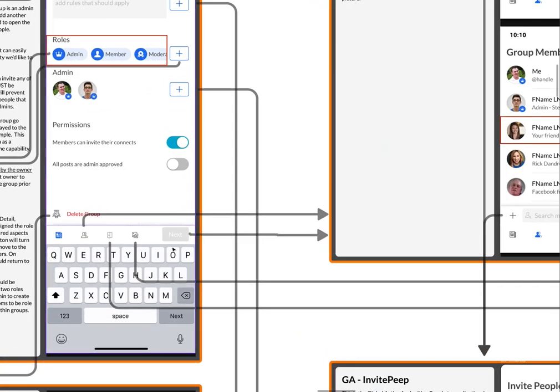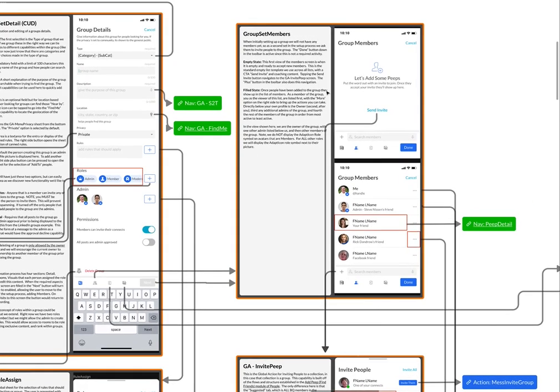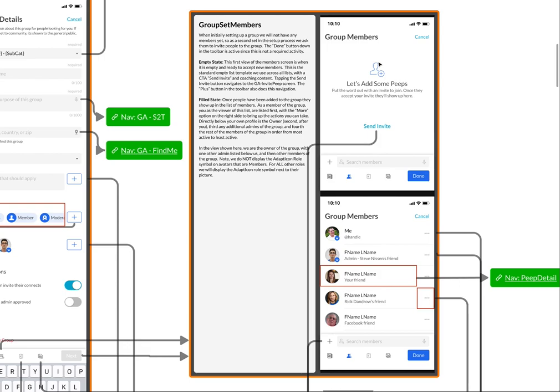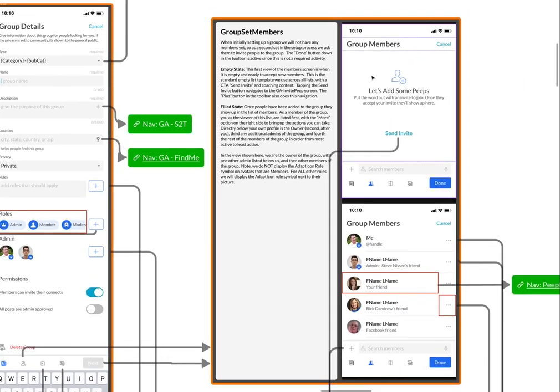But the next step, and that's why we have the next button right here, takes the user that's setting this up for the first time to the next step, which is adding members to the group. Adding members is an activity that they would want to do. Maybe they don't want to do it right away, but adding members is something that is crucial to a group.